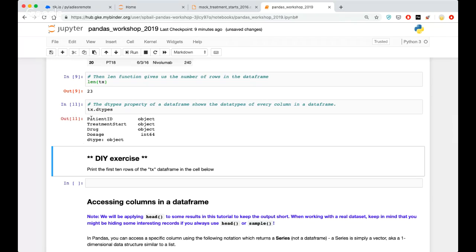So the dtypes property of the data frame shows the data types of every column in the data frame. You see patient ID is object, treatment start is object, drug is object, and dosage is int64. This is because of the way we loaded the CSV file using the Pandas read_csv method. It basically treats most things as objects, or strings, unless it's very clear that it's an integer, as in this case, or unless you do some conversion. Like I said, we're going to talk about that in a minute.